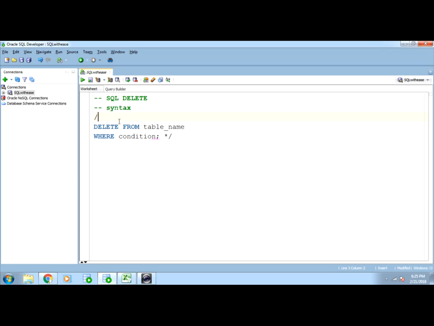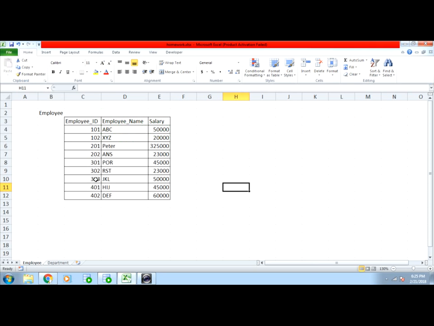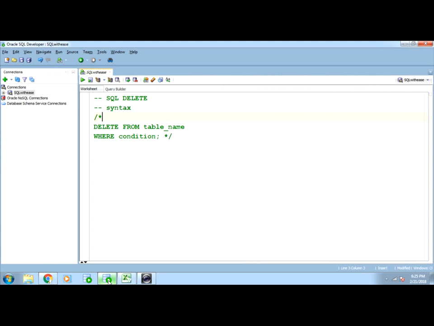Let's go back to our homework sheet and have one example ready. I don't want this row to be present in my database employee table. I want this record to be removed. So let's delete this record using delete command.